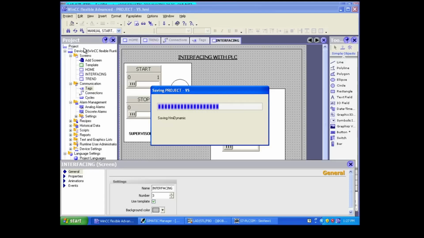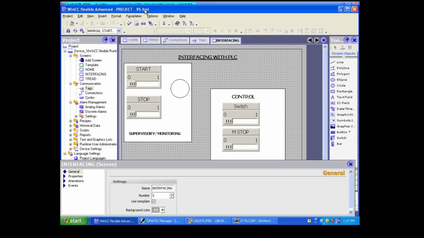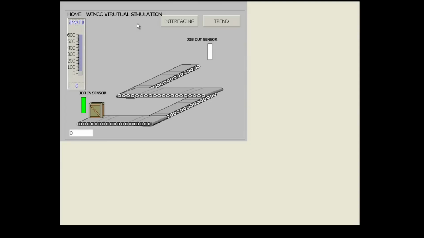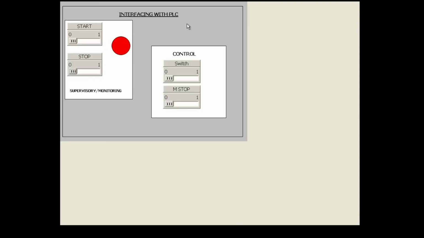I'll save the project. Let's go online and check. I go for the interfacing page. I'm turning on here. Nothing is happening. I'll turn on here. Your output is on, right? It's not possible with the same I0.6, but it is possible with M0.0.